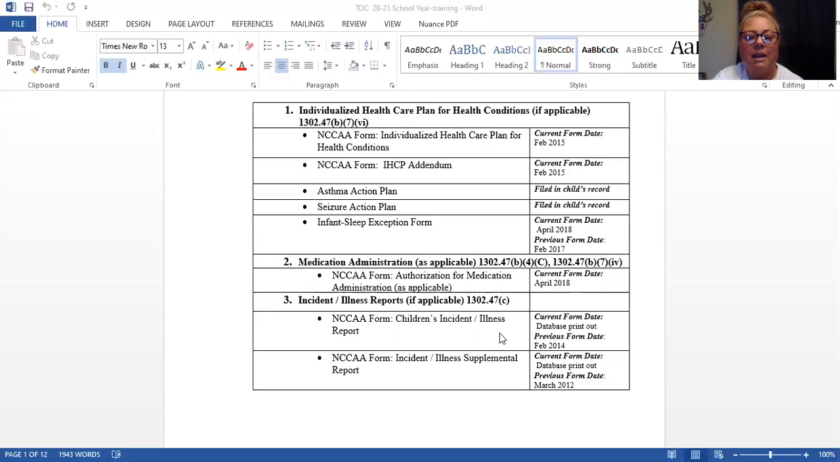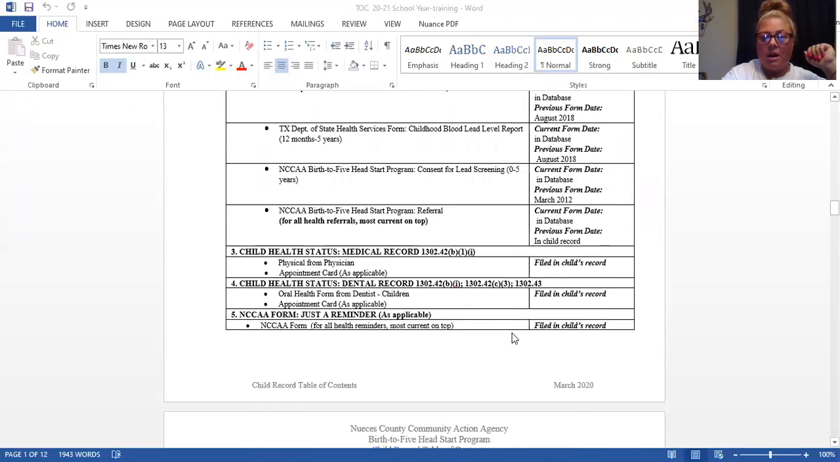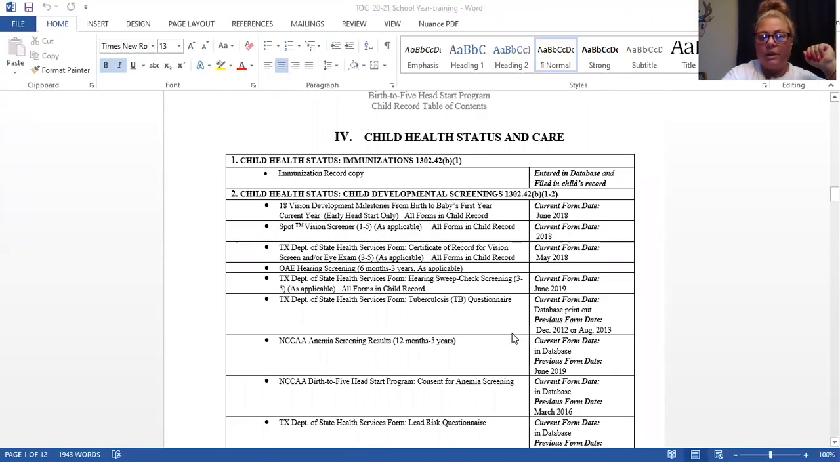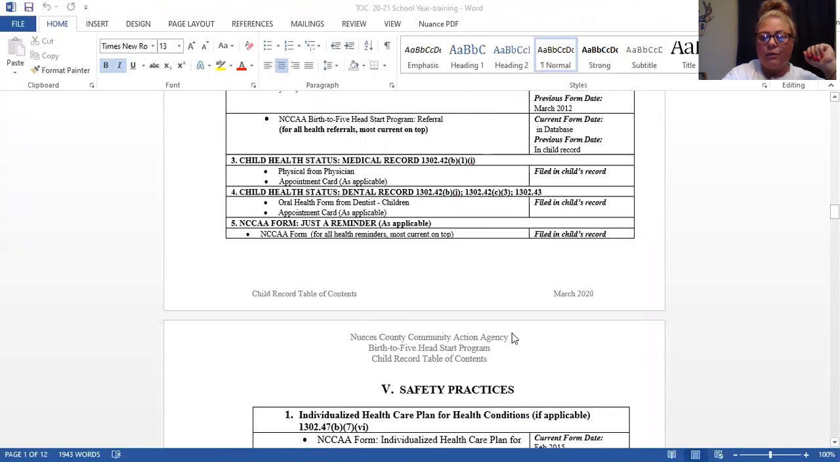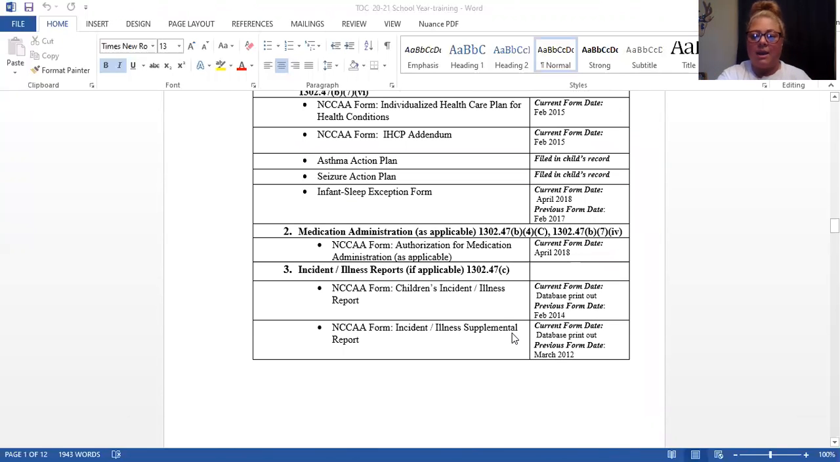Following that will be the incident accident report. The current form is created in Child Plus under the Health tab, and the previous form date is February of 2015. Following the illness report will be any supplemental reports. So these are the two health sections. Y'all will get a copy of this, and if you have any questions, just go ahead and email me, and I will try to get your questions answered as best as possible.